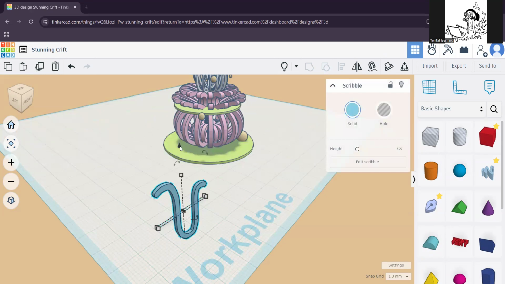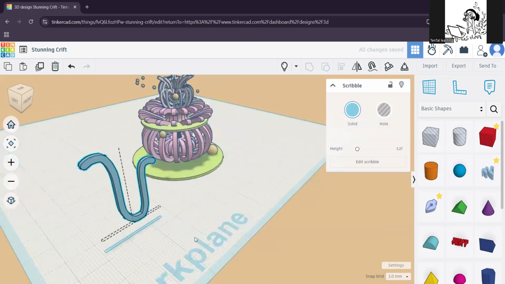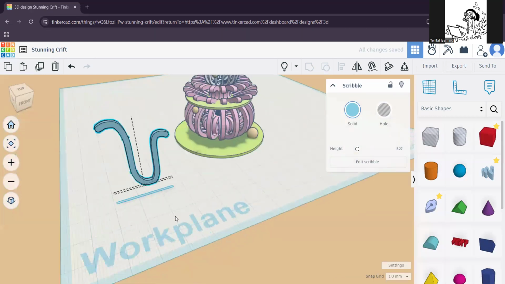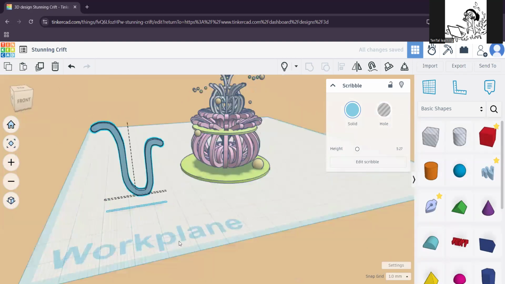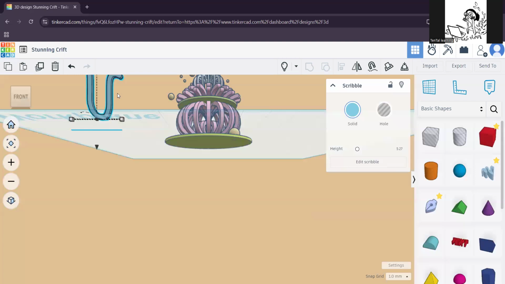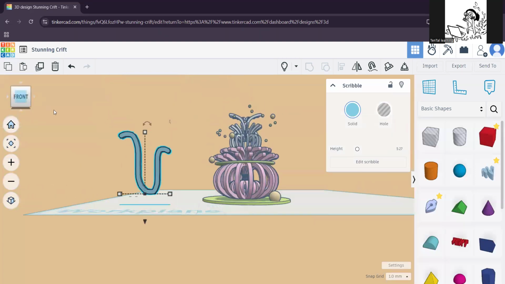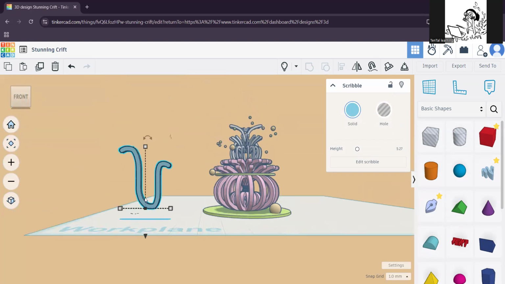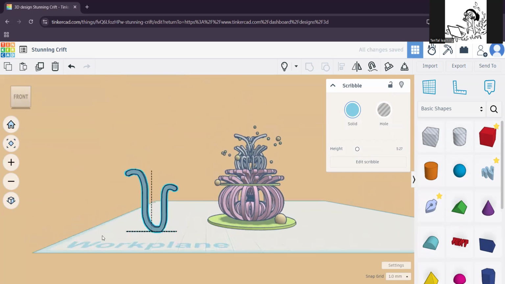And next, you can move it up. And if you click this box here, you can see it from front view. To make it sit on the work plane, you can click D on your keyboard.